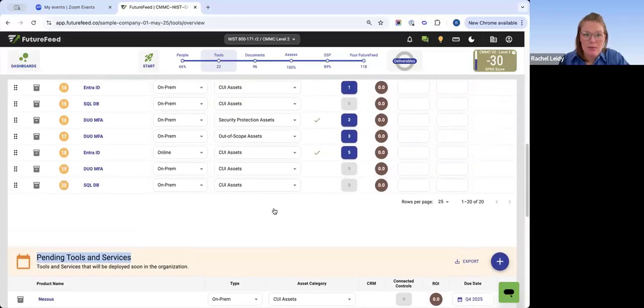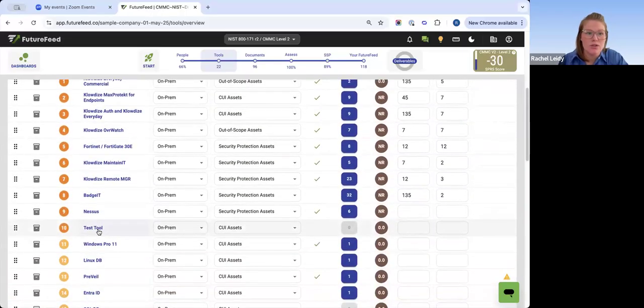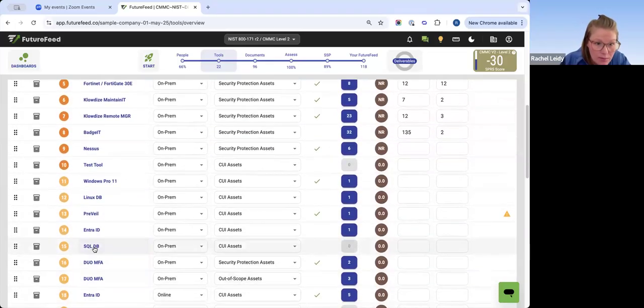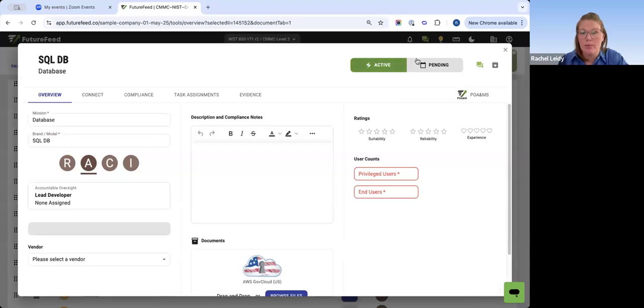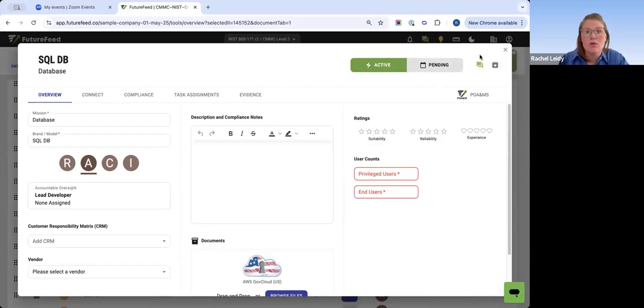If you forget and add them in the wrong place, no worries. You just open it up. Let me open up this SQL database. Again, just open it up and you can switch it between active and pending up here. But after you log your technology, you open up the inventory item and start filling out all these fields. So the overview, okay.